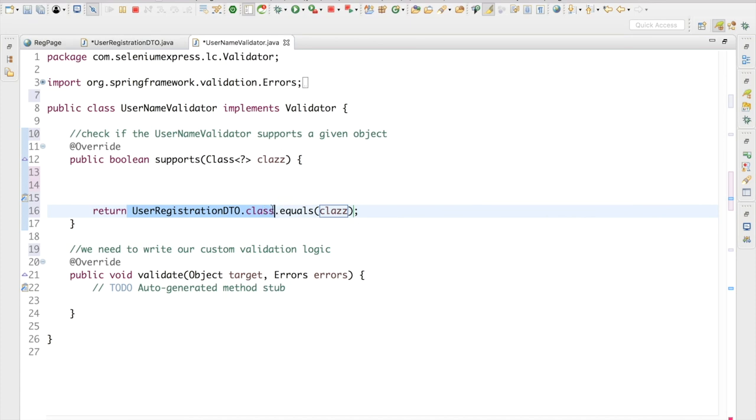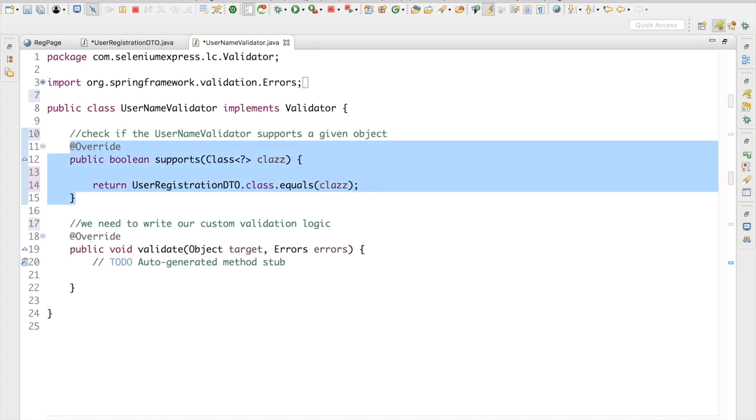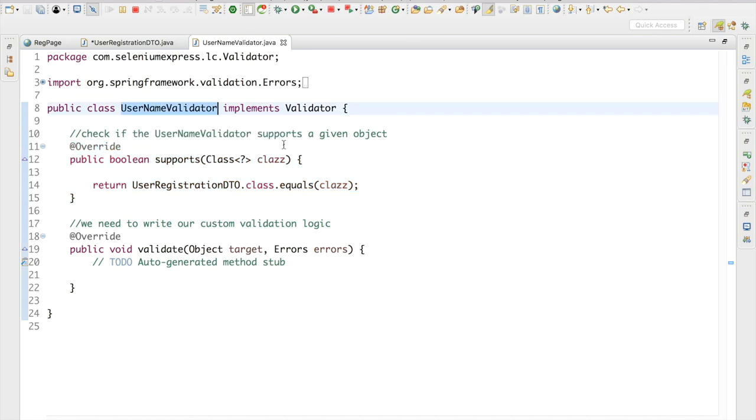We're going to see it practically when we debug it. You're going to see when this particular method is getting called. But in short, this is just going to check on which object we are writing this particular validator, or whether our validator can validate this particular object, the user registration DTO object.